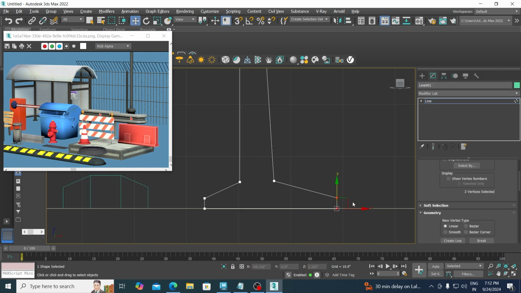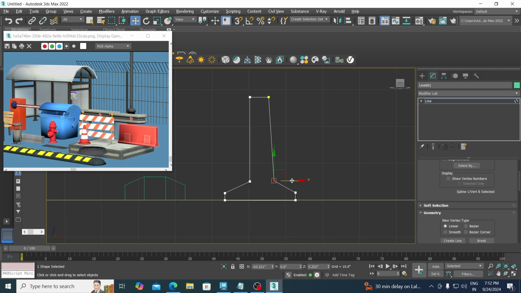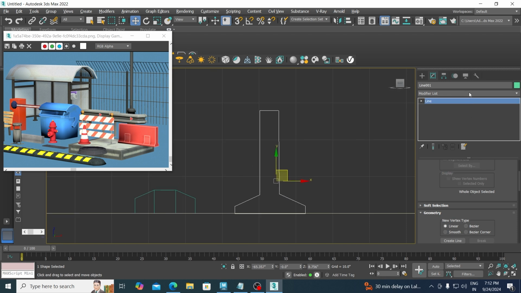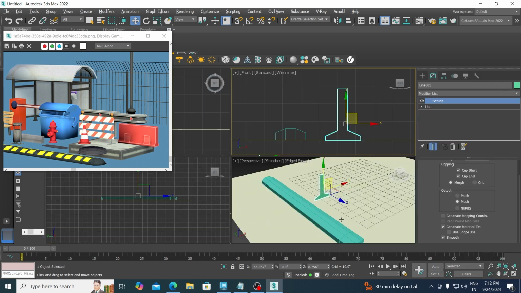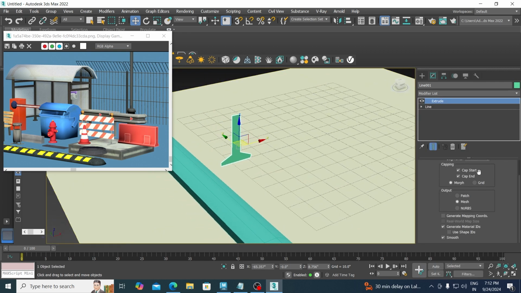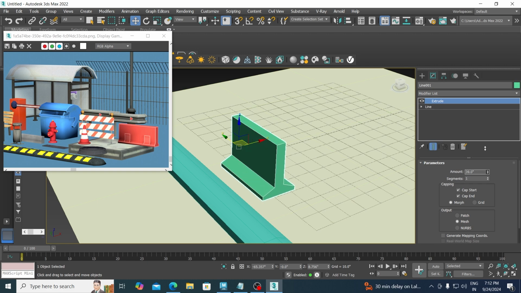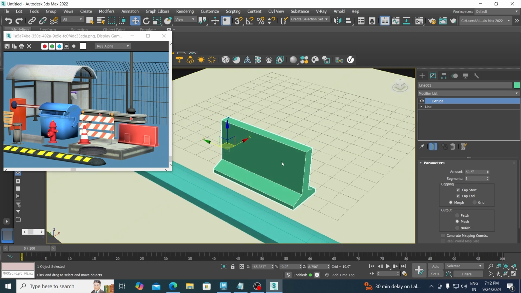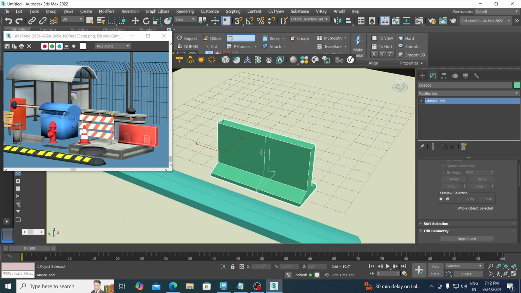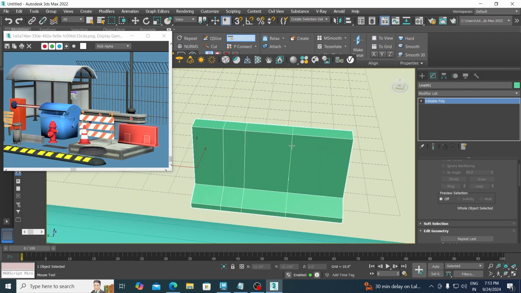Select the vertices, slightly push it over here, push it at the center, and let's give a modifier called extrude. Slightly, I'll just increase the amount. Convert to editable poly. I'll add some swift loops over here.